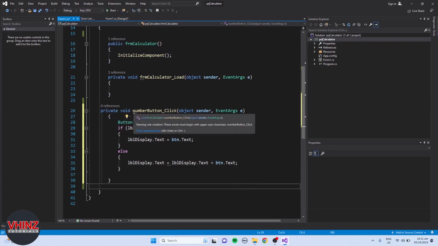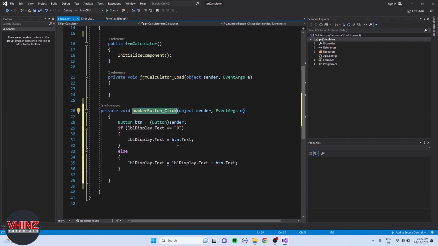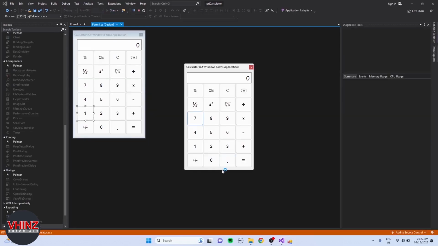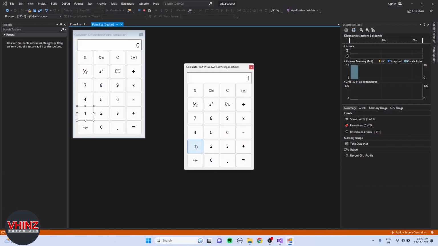Then copy this number_button_click, select a button, and click this events icon in the properties window and look for the click event of the button, then paste the number_button_click. Okay, so let's try if it is working. Click the start, then click number 1. So we have 1, another 1, another 1. The other buttons are not working yet.